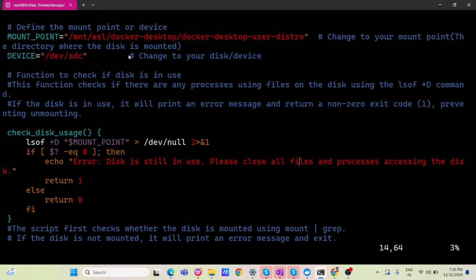And then I have a function, check_disk_uses. In the disk uses, it will check lsof. What is lsof? lsof is called list of open files. So if this mount point is being used by anyone, then if this is equal to 0, lsof is returning, meaning some files are open in this particular mount point, then it will print a message, disk is still in use, please close all the files and processes using this disk, and then return 1, else return 0.